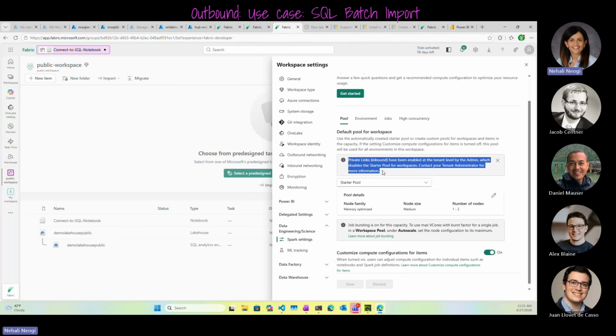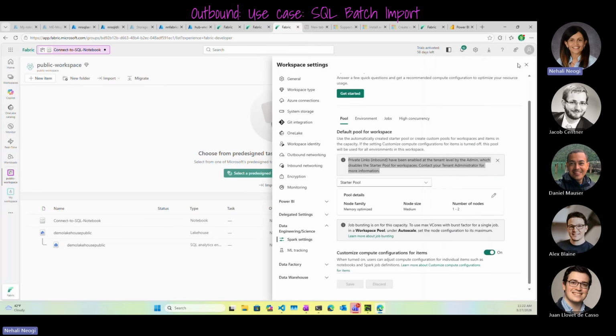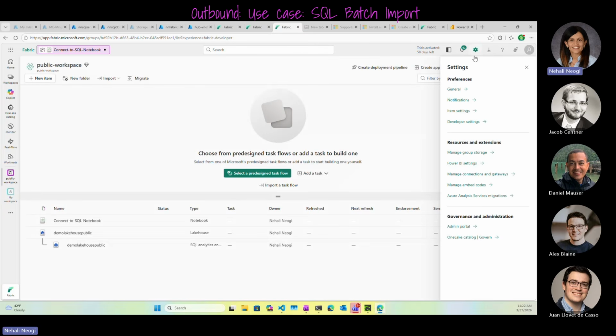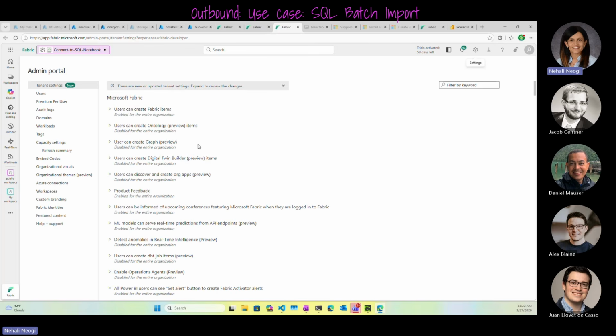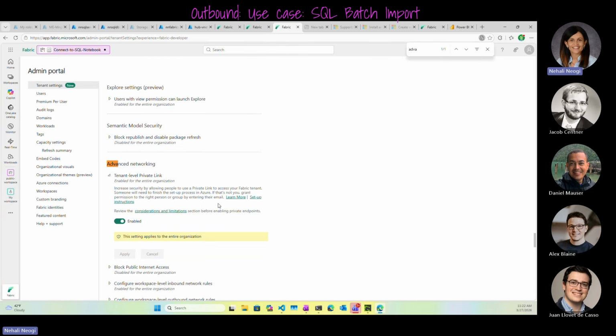Perfect. Of course, when we get to the private scenarios, we will have to enable it, but for the first set of use cases, maybe we'll just disable it. So for that, you would go to the admin portal. Again, this is that gear icon at the top. And admin portal, and then we go to advanced. Yeah, I had this enabled. It's not configured, but it's just enabled, so I should disable that.